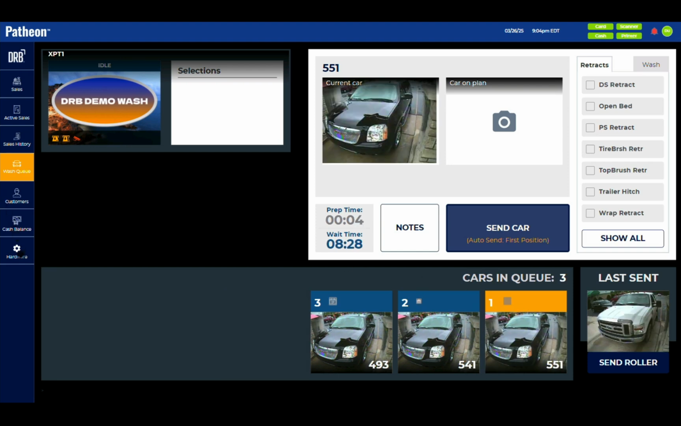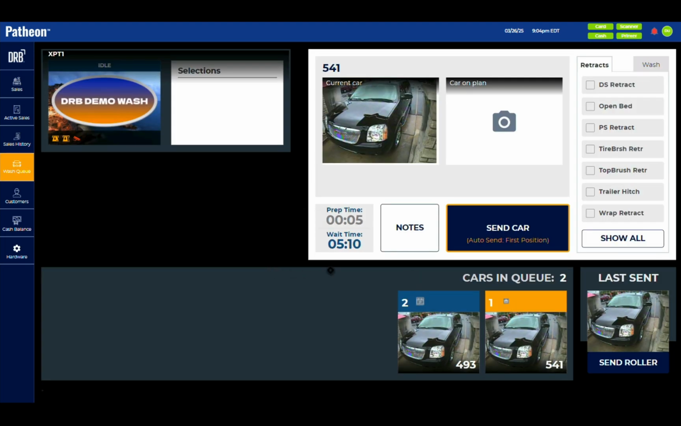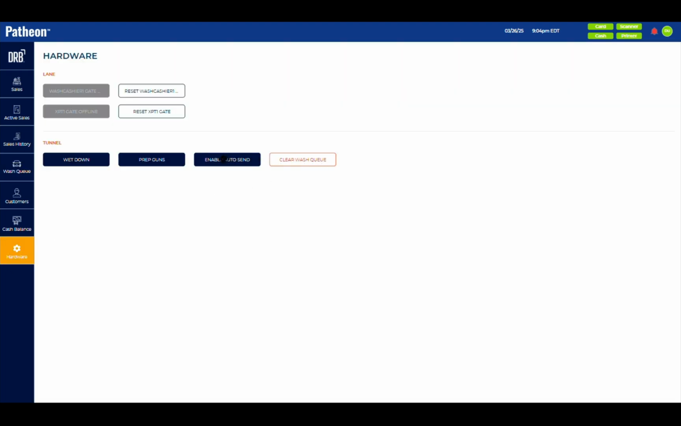If I need to turn that off, I can go to the Hardware tab, and there's now a Disable Auto Send button that'll disable that functionality. Keep in mind, when you disable that functionality, you will see that orange bounding box indicating the first vehicle needs to be sent by pressing the send car function to re-enable the auto send once that's turned back on. Notice that the auto send, once I sent that first vehicle, isn't enabled by default, so I will go ahead and click enable.